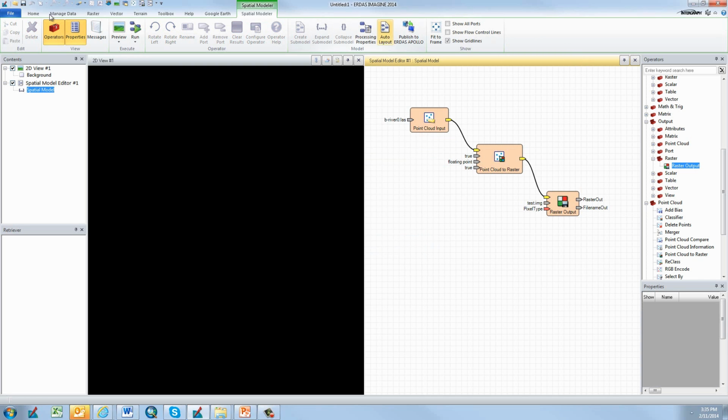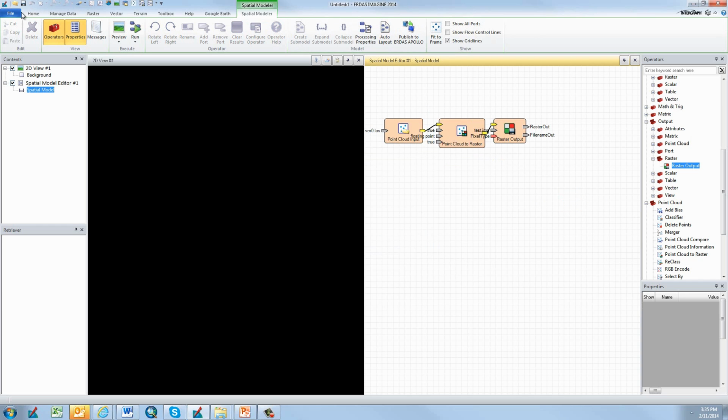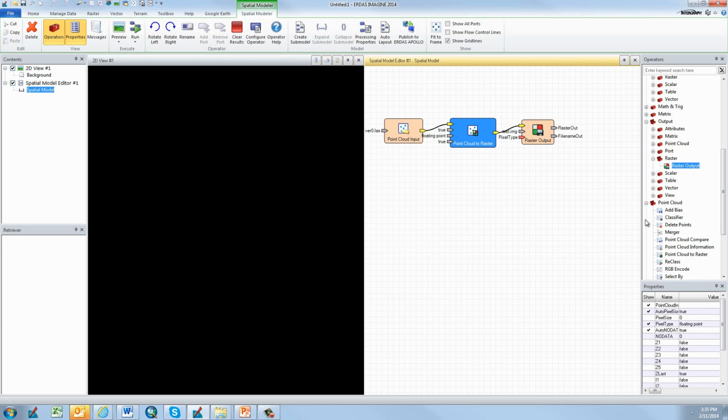What I also like to do is use this auto layout tool to make sure that all my layout stays the same, unless I can't see what I'm doing. Then I like to move it over a little bit. But the auto layout is a nice little tool to run with as well.